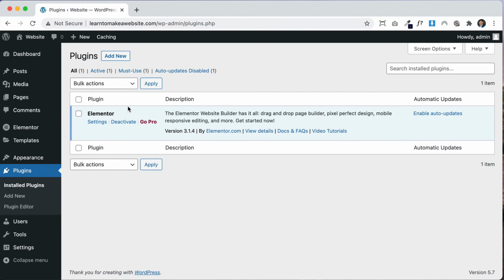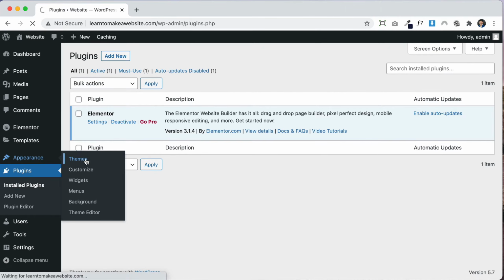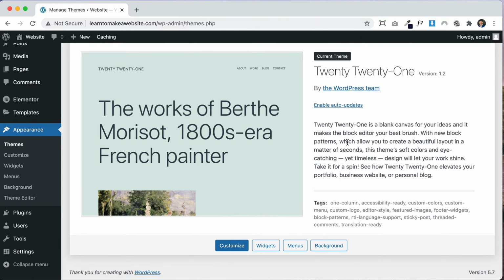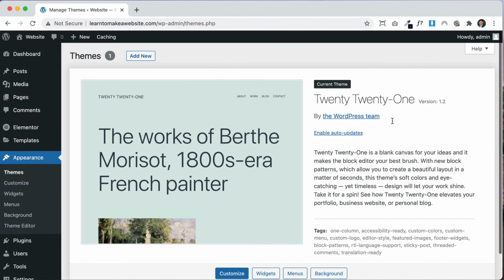So the first thing you want to do after you already have the plugin is make sure that your website is set up to be as compatible with Elementor as possible, so that everything you do in Elementor can look good. So you want to have a theme that works well with Elementor. You can do that by going to Appearance and then going to Themes. By default, WordPress comes with the 2021 theme, or it might be 2022 if you're watching this next year, but it comes with their default theme.